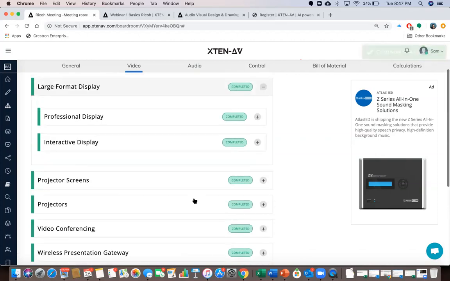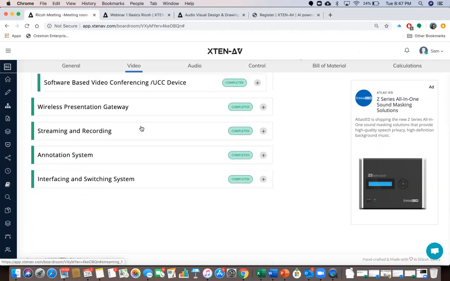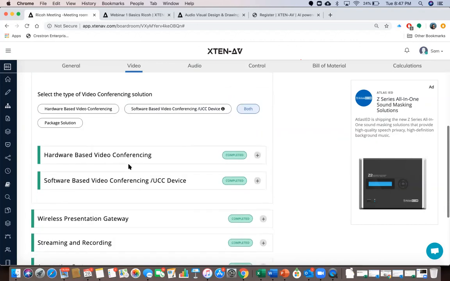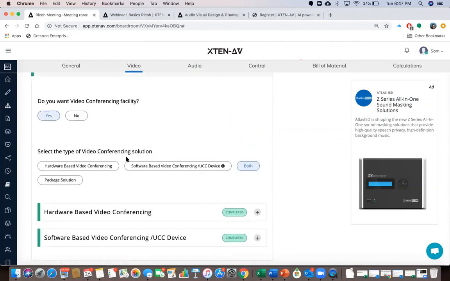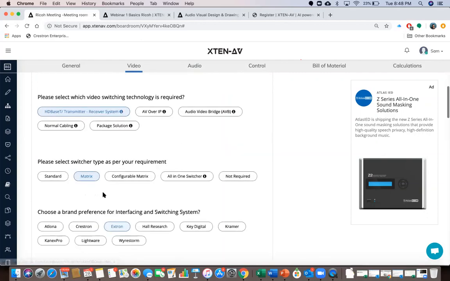Similarly, you go ahead and answer for the rest of the other stuff like projector screens, projectors, video conferencing. The beauty of our software is, even though it is standardized on AVIXA standards, we have taken care of all the permutations and combinations which could be there in a type of room, and all the different types of technologies which could be there. Like, you could have a hardware-based video conferencing system, a software-based, or a UCC device-based system, or a combination of both, or you just want to go with a package solution from a manufacturer like a Cisco room kit.